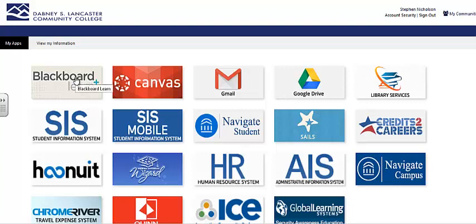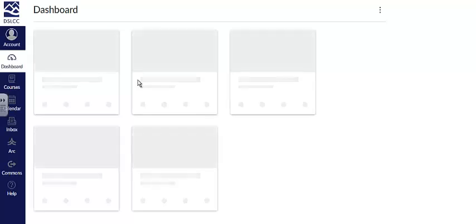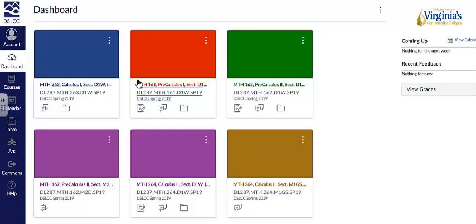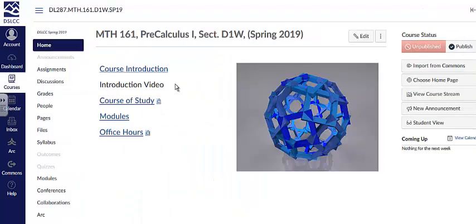And in the past, you probably have gone to Blackboard Learn. So you'll have both choices, but we're setting up the class in Canvas. So you click on Canvas, and your courses will be listed, at least the ones that are being done in Canvas. And your section is Math 161 Pre-Calculus 1, section D1W. So you click on that, and you come to this introduction screen.